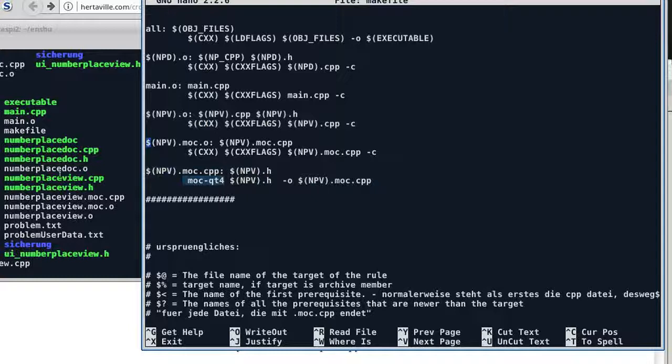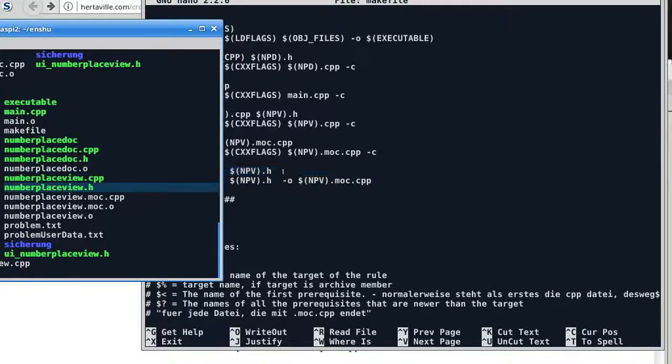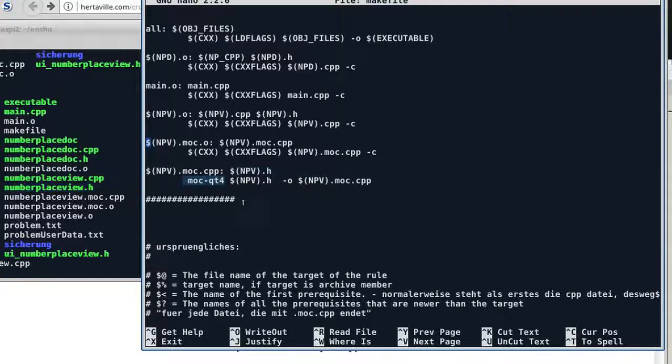And now we first look at this thing here, and this is the magical part. So we take the header file and put it into our moc Qt4 compiler, and get our moc file out of that. This is the very important part. And then we take that moc file and make an object file out of it.